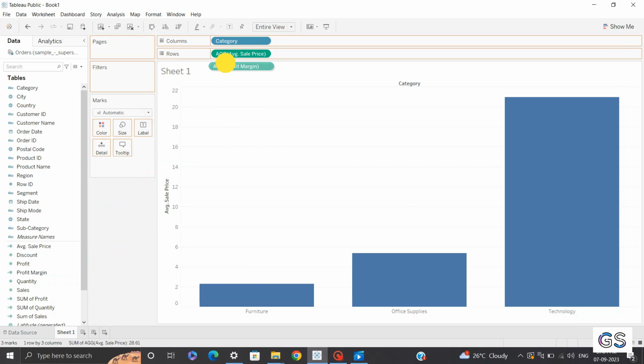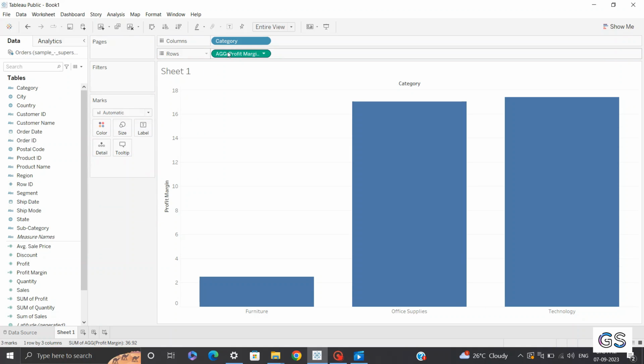Let's replace average sale price with my profit margin. And you can see my profit margin of office supplies and technology are almost equally the same. So these are very basic examples of aggregated and row level calculations. So now let's move ahead.